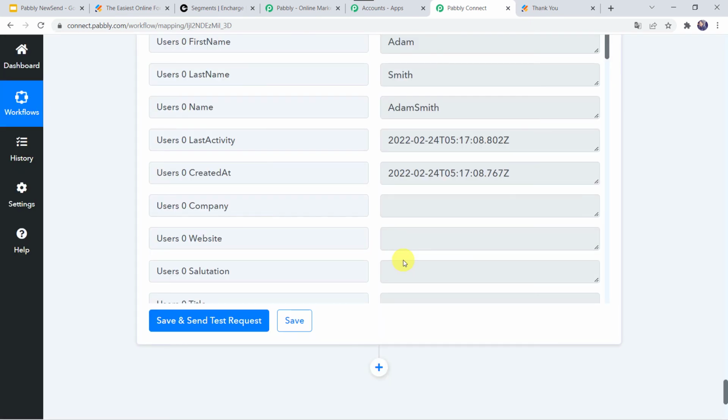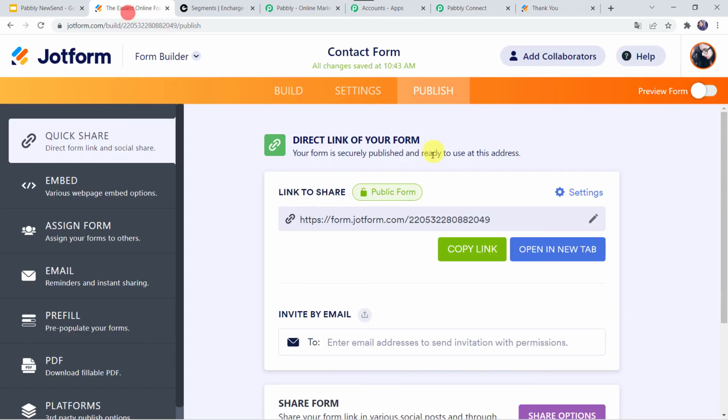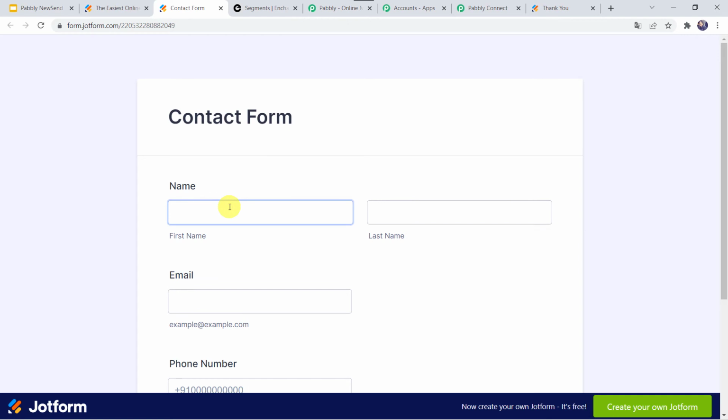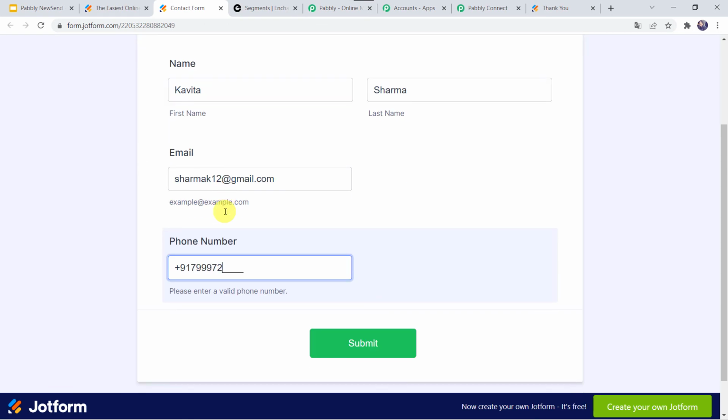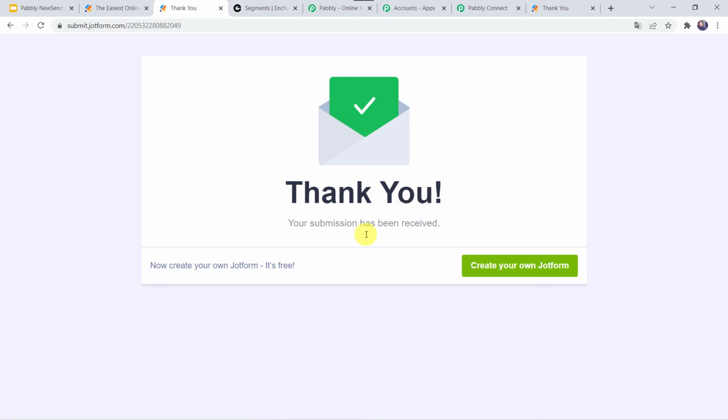Data saved successfully. Okay, now we have to check this in the real time, whether our integration is working fine or not. For that, I'll just open the form in a new tab once again. And here we have to fill up the details on the name of some other customer. So I'm just going to give the name as Kavita Sharma. Let's give the email address as sharmak12@gmail.com. And let's add the phone number. Let's click on submit. Okay, the form has been filled.